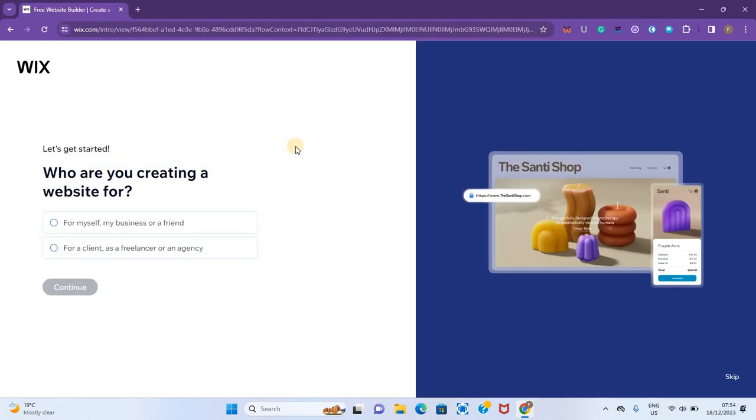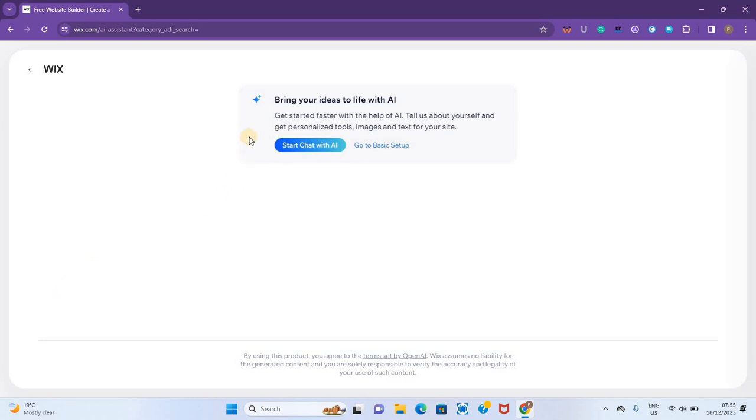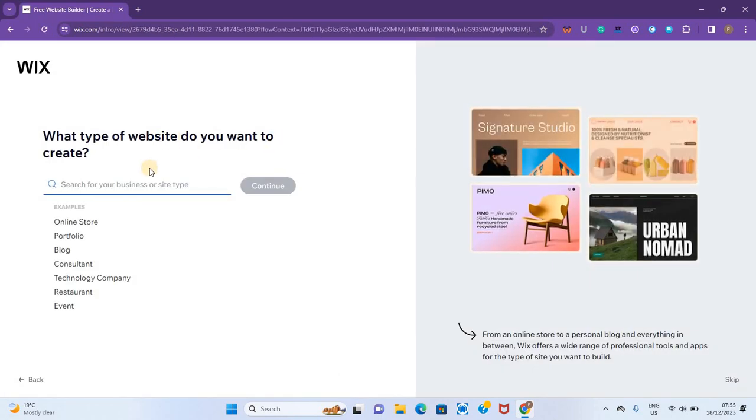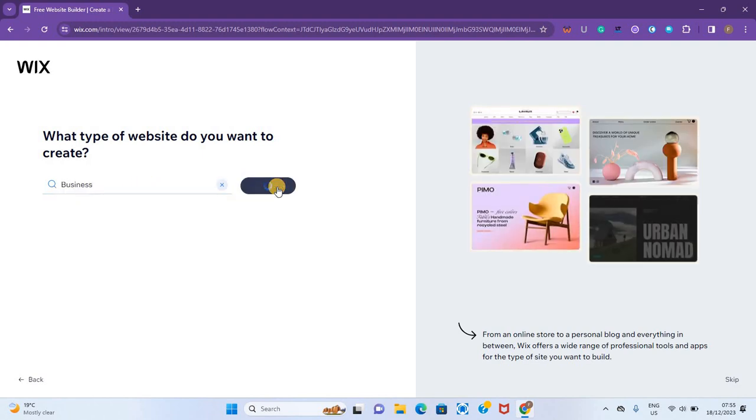Choose your account and it will be loading. After that, you will be asked a couple of questions. Who are you creating a website for? Let's choose for my friend and then click on continue. Wix has also been integrated with AI, but for now, we shall just go straight to basic setup. It's asking what type of website you want to create. It's going to be a business website. Let's type business and then press continue.